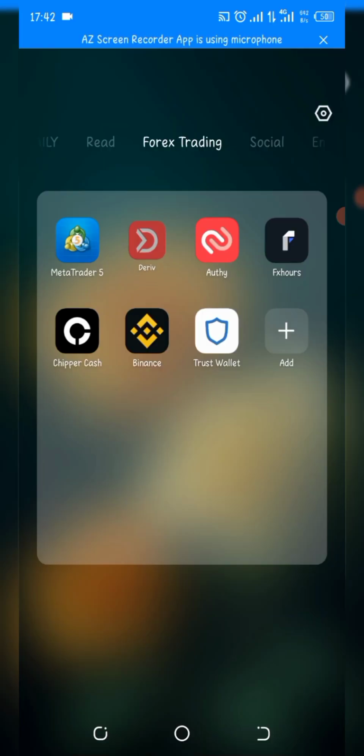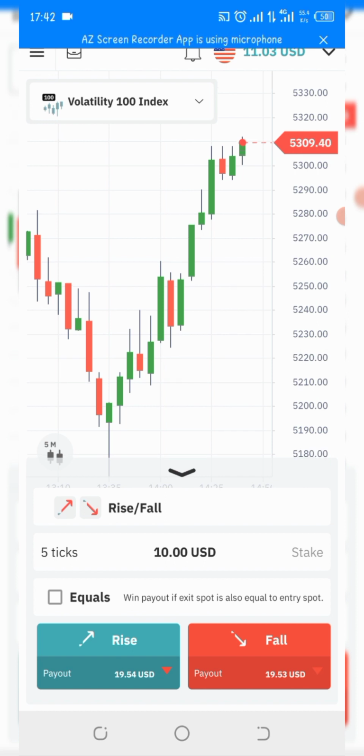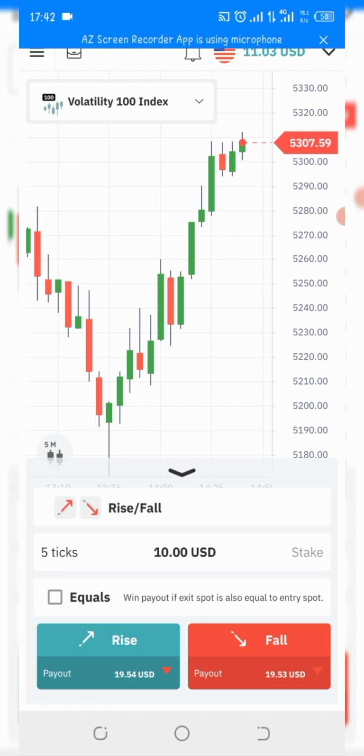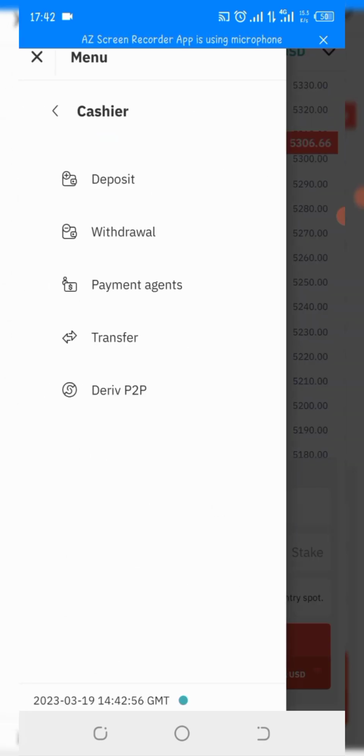So we are going to go to Deriv. Now I have like $11.03 on top there. I'm going to cash them out also. I'll click on the three dashes on the top left up here. Then I'll go to cash. Then I'll hit on withdraw.